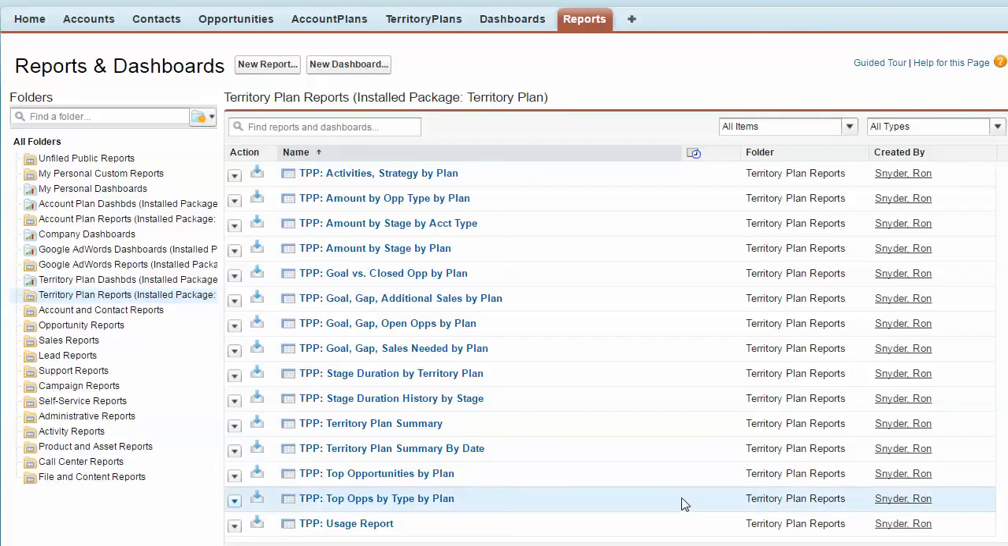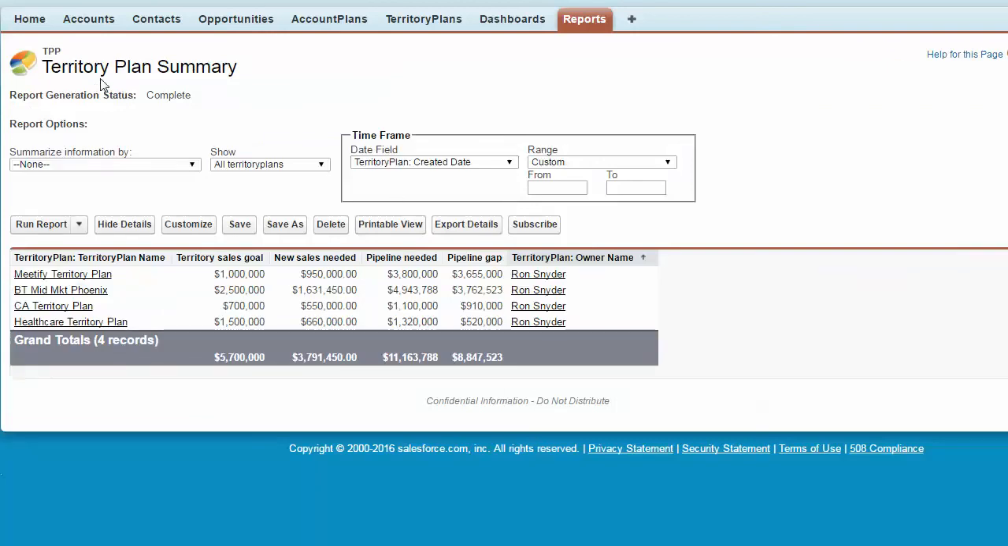I wanted to show you a few of the other reports. One is the Territory Plan Summary. And so you can see, and again, you can decide at what level you want to look at this, your team, or depending on, again, where you are in the hierarchy. This allows you to see what's going on in each of the territory plans. It also aggregates the totals of each of our unique objects here.